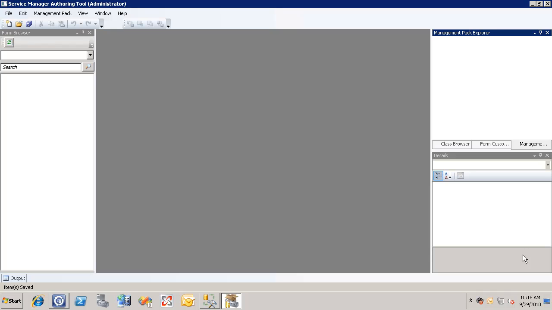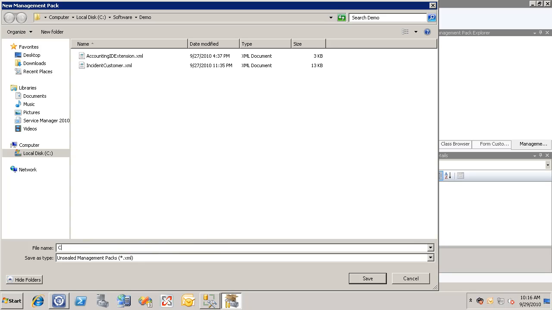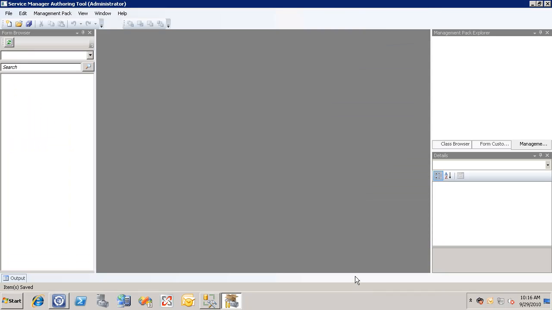In this demonstration, I'm going to show you how to create a new configuration item class. The scenario for this example will be that we want to start tracking a customer configuration item. So to do that, we go to File, New to create a new management pack. We'll call this Customer Library. Save this.